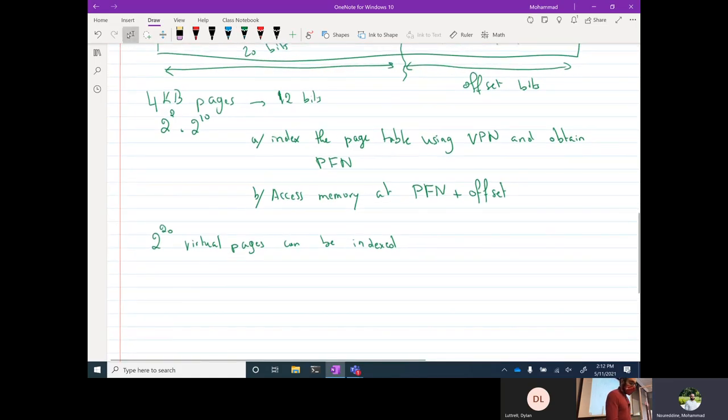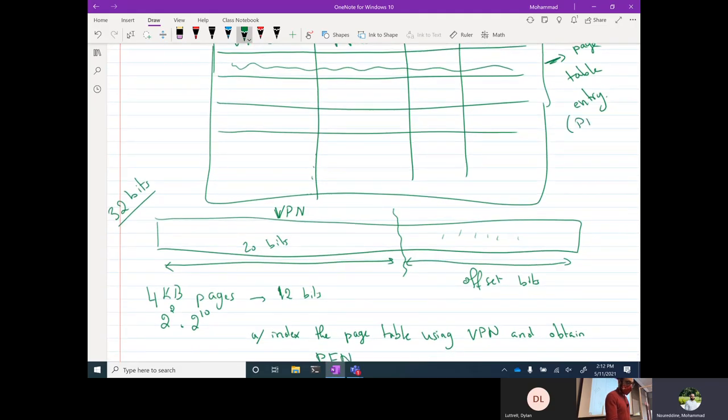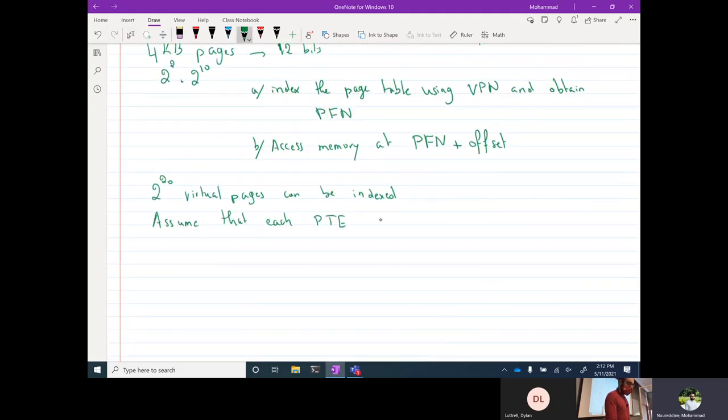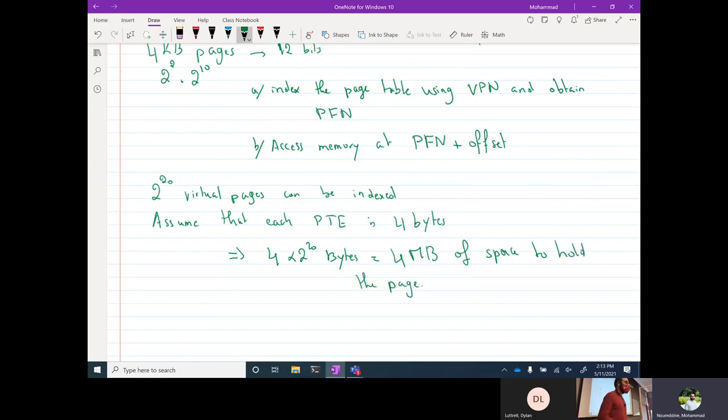Okay, so if we assume that each page table entry, recall the page table entry is simply a row in the page table, is 4 bytes, then we need 4 times 2 to the 20 bytes, which is equal to 4 megabytes of space to hold the page table. So I have 20 bits, I can index 2 to the 20 entries. Each entry is 4 bytes. In total, that gives us 4 megabytes of space that I have to allocate just for the page table.